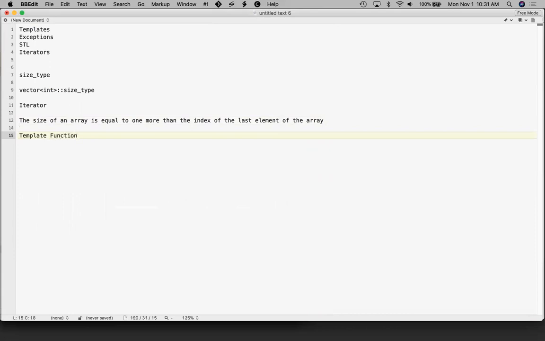A template function is a function that can operate on variables of different types. So in other words, I don't have to say that the parameter is of type int. I can say the parameter could be of any type, and then I will make the function work for that particular type.